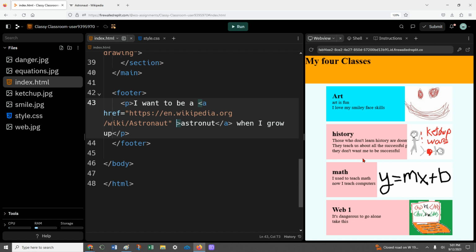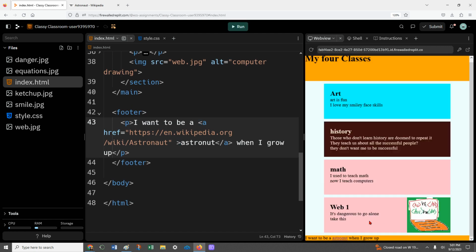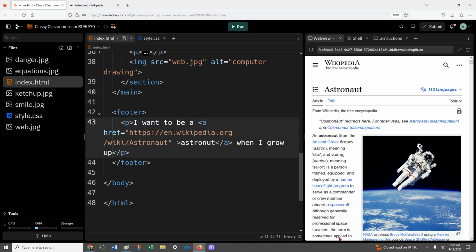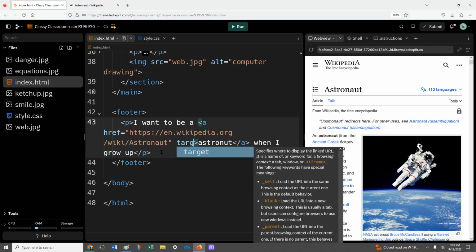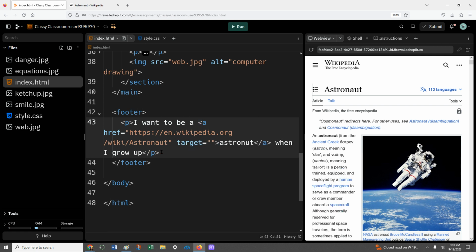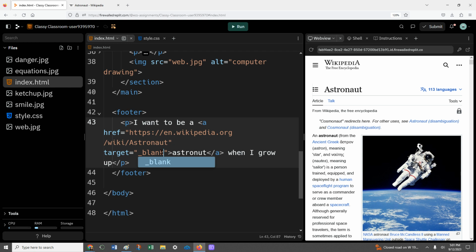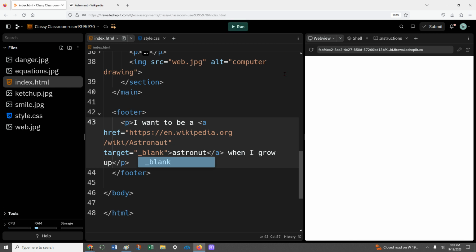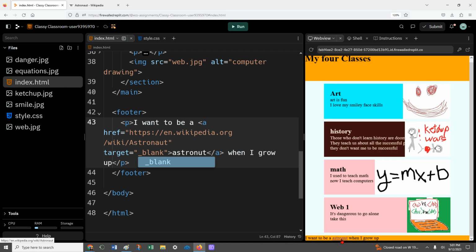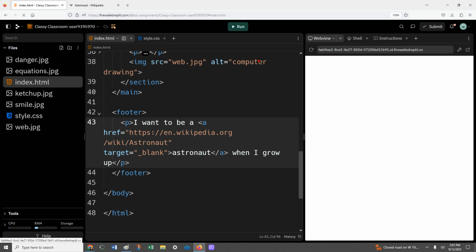And then, so that the link works, and when I say work, what I mean is right now if I click it, sometimes it opens up inside this page, sometimes it doesn't. So we're going to practice putting in another attribute, and this is the target one. So target equals quote underscore blank. Astronaut, N-A-S-T-R-O-N-A-U-T. Such a weird word.